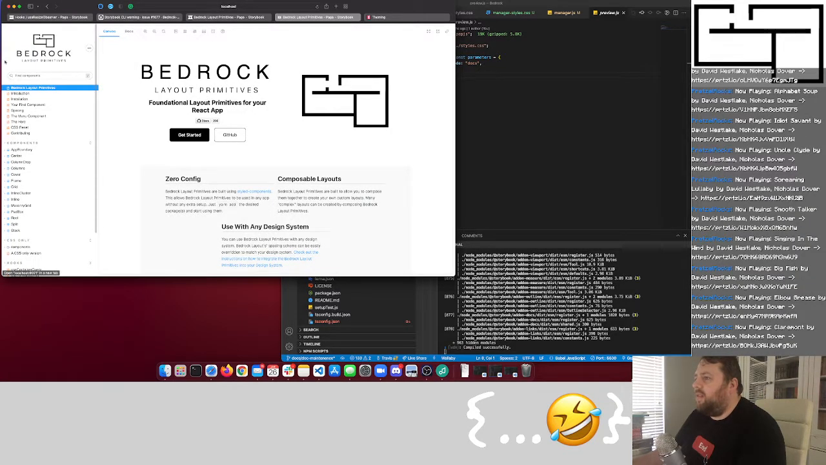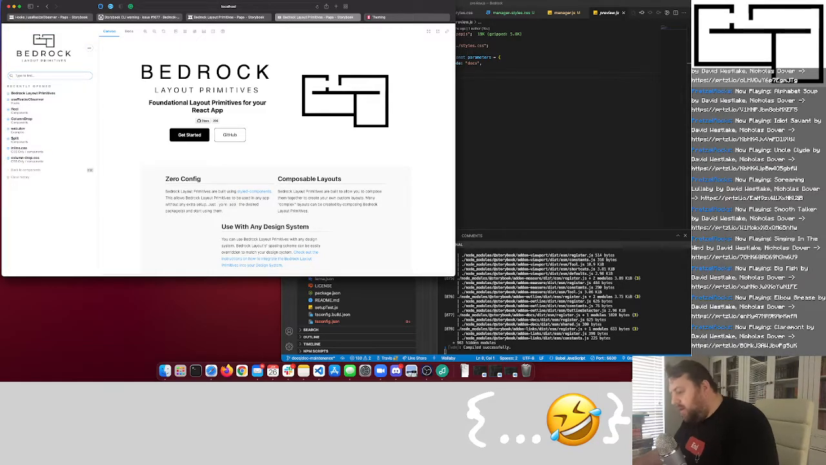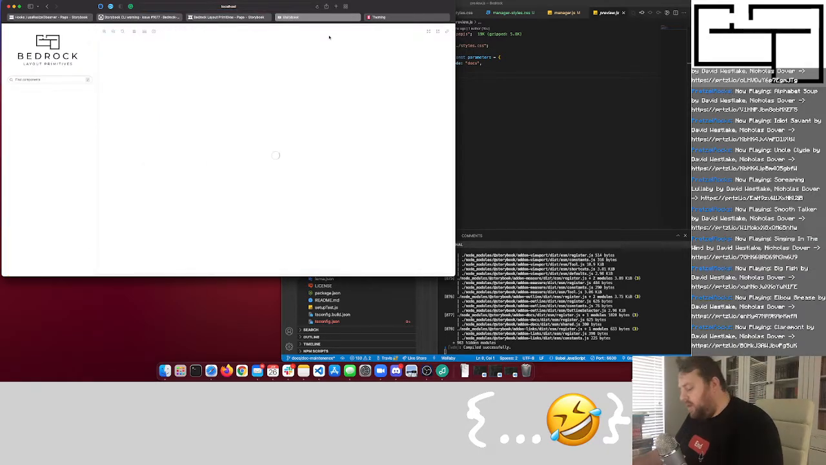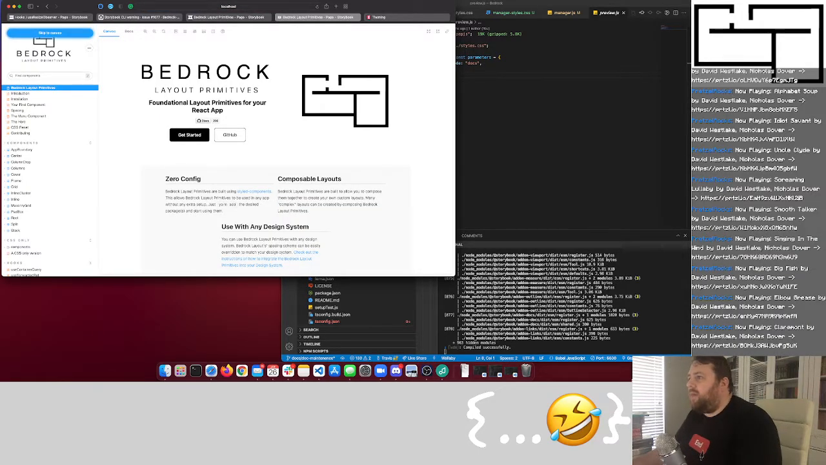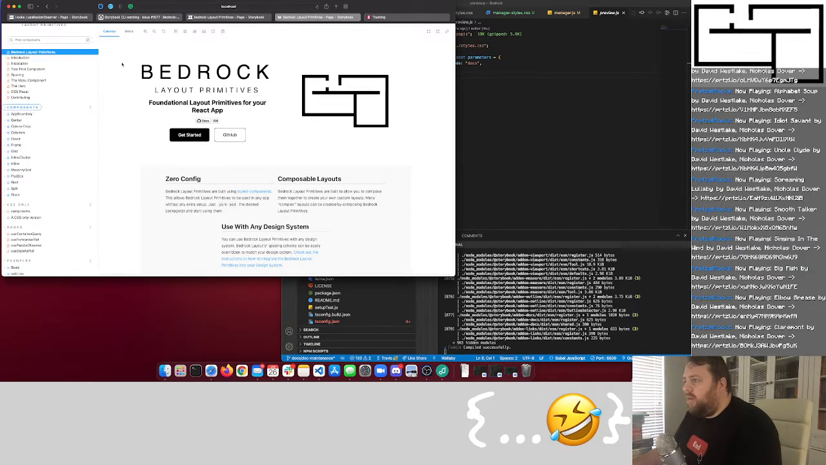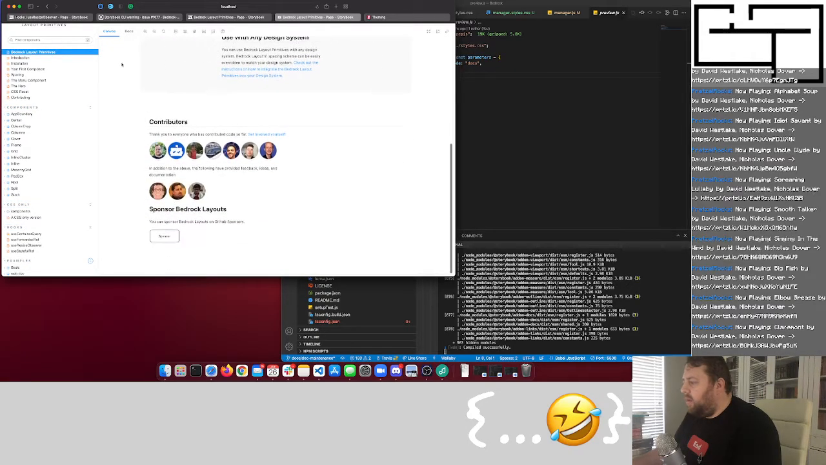Well, it still comes in when we still have our skip nav. Let's refresh and then we'll immediately tab and we go skip. Perfect. That's exactly what I want. There we go. Amazing.